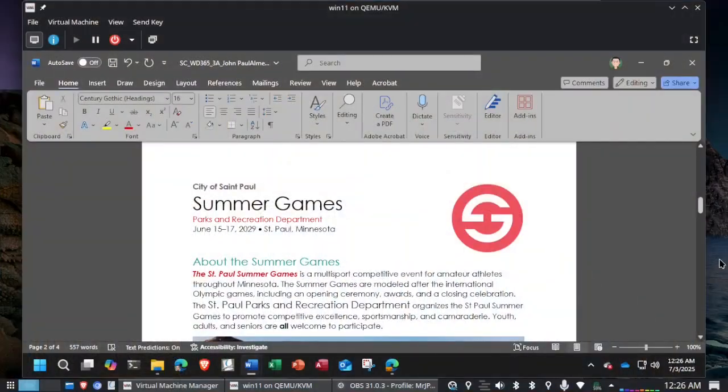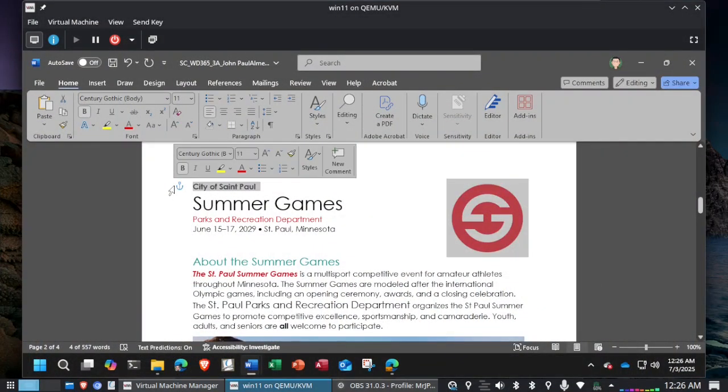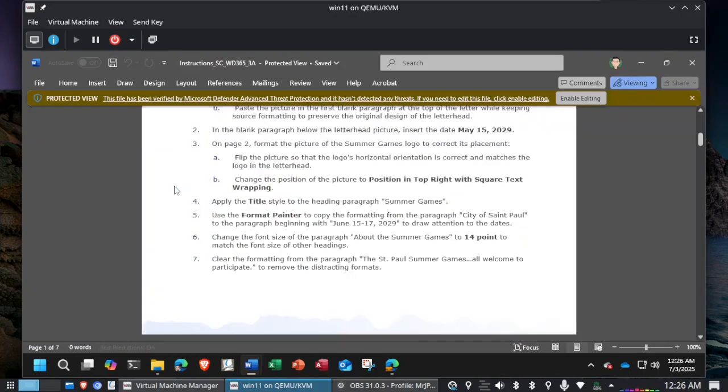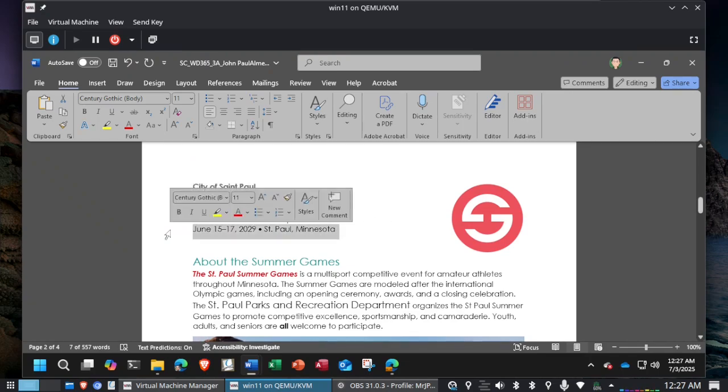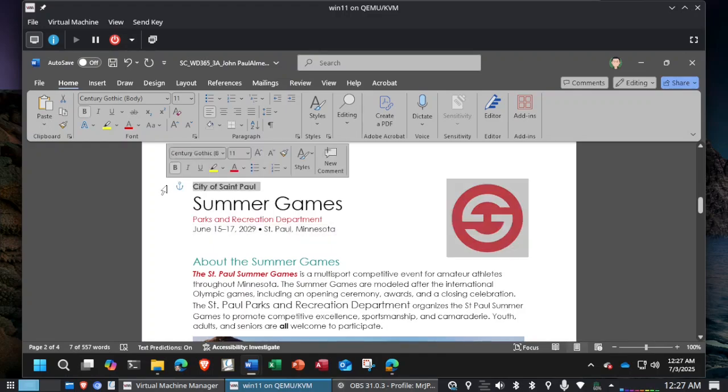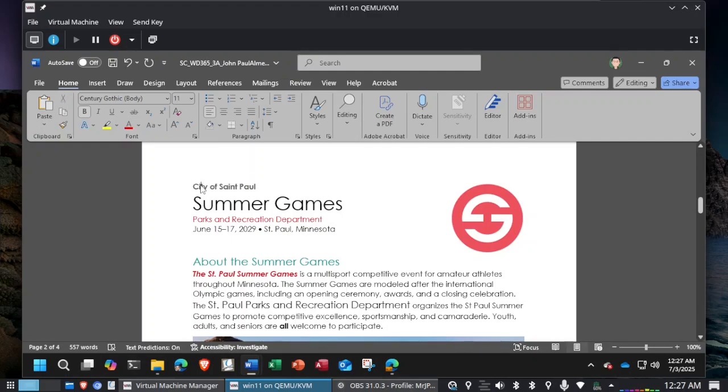Let's review one more time. They're asking us to copy the formatting from City of St. Paul here, and we are applying this formatting to the paragraph beginning with June 15 to 17, 2029. Okay, so what they're talking about is this entire paragraph. It's going to have the same formatting as the City of St. Paul. Now, to copy the formatting, and you'll see that it's Century Gothic body, it's size 11, there's a font color.